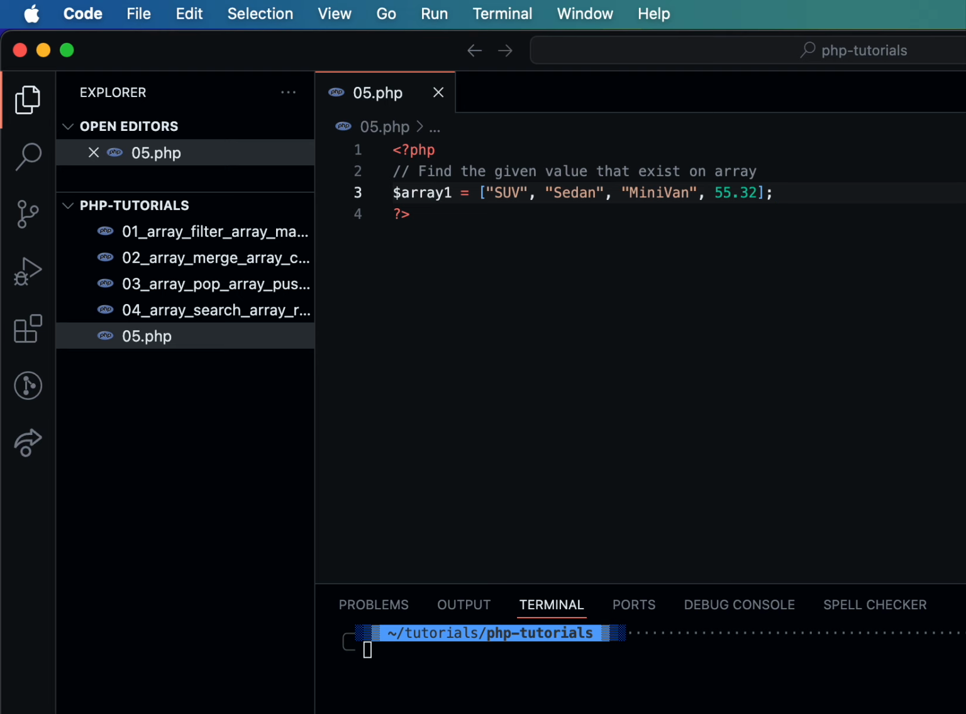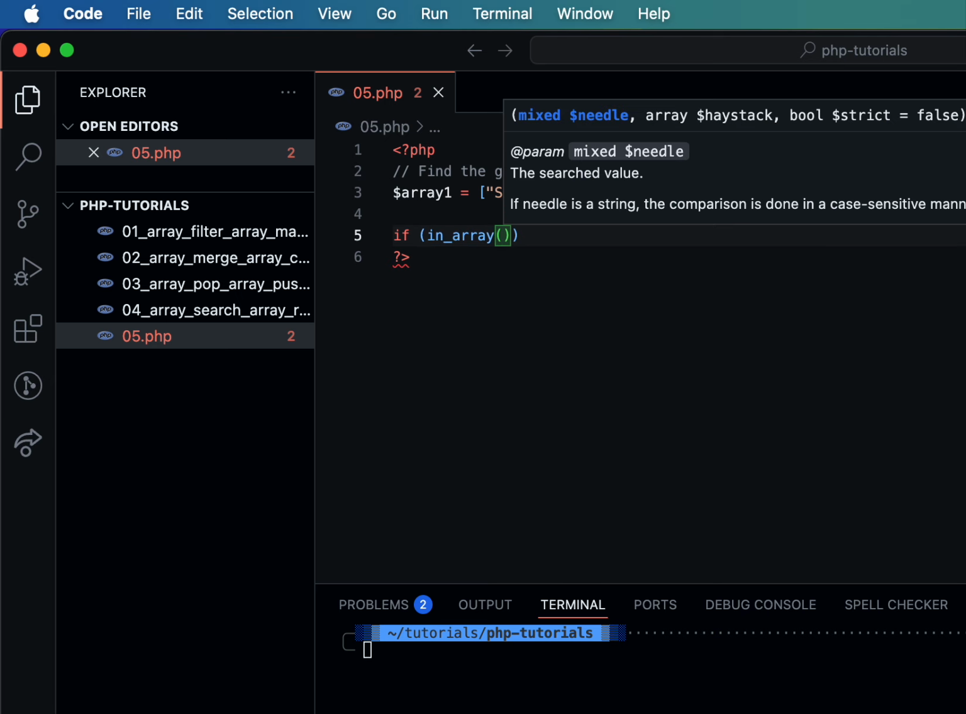So I'm going to start by using the PHP in_array function. So let's start with if in_array. As you know, in_array takes two values. One is the needle, another one is the haystack. The needle is the value we need to find, and the other one is the array. It is going to return a boolean, so as a result, we will use an if else condition.